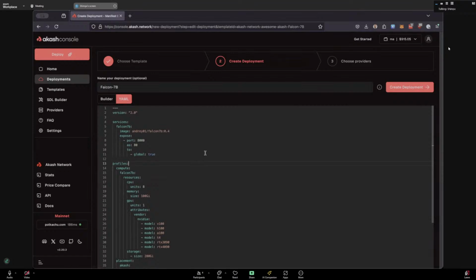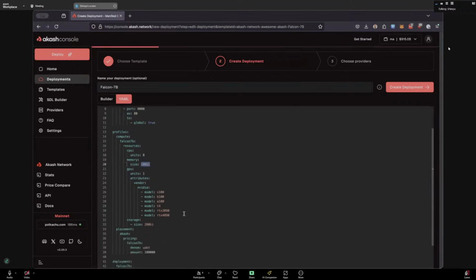In this section, we specify the hardware requirements for our deployment. Depending on the type of workload that we're going to be using, we need to assign enough resources for the deployment to actually be able to run. It's relatively obvious, but yes, the larger models require a lot of resources. In this case, what we need is 8 CPU units. This will work even with 2 CPUs and with 32 gigabytes of memory, but let's leave it at these default values.